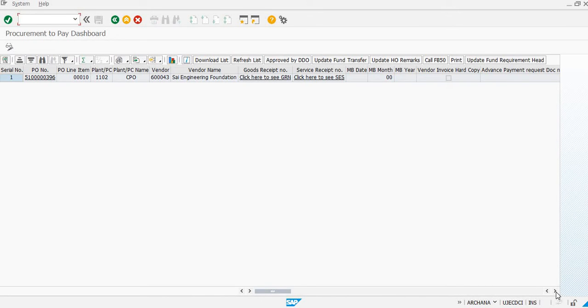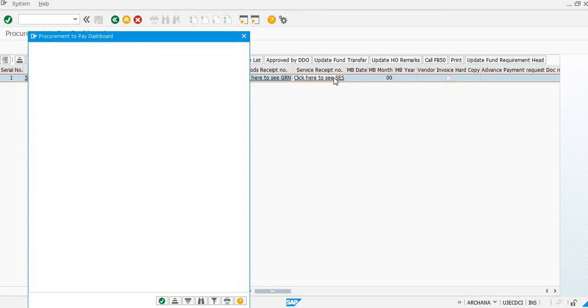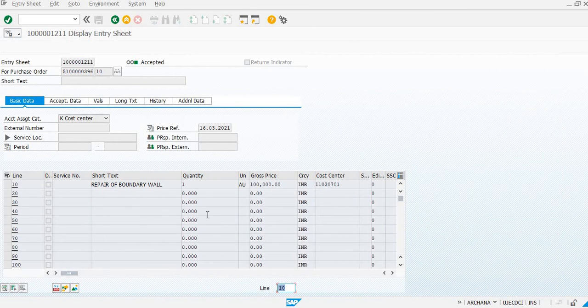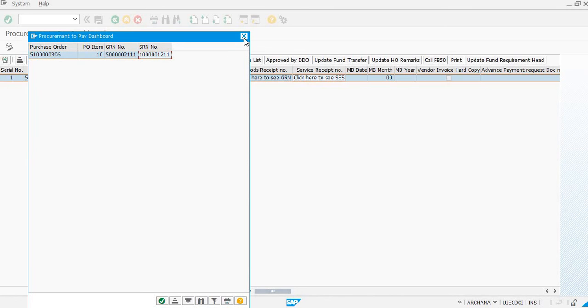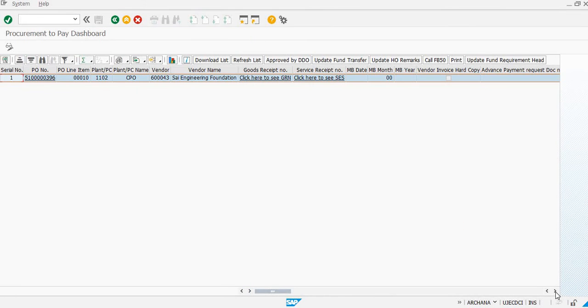Such details will be visible. PO number, plant code. We can also view the service entry sheet by clicking here. It will display the service entry sheet. We can check the values from here. Now, if we scroll to the right in this dashboard, we can see a link suggesting click here for invoice parking. So the user need to click on this option for parking the invoice.